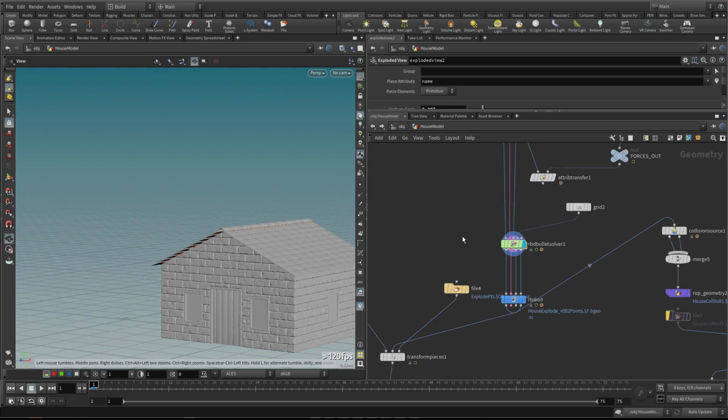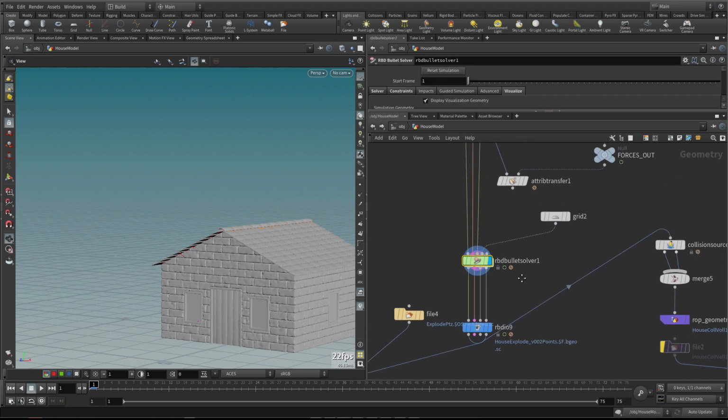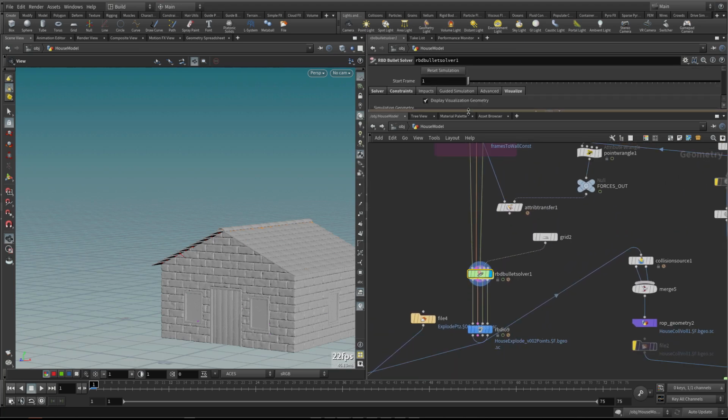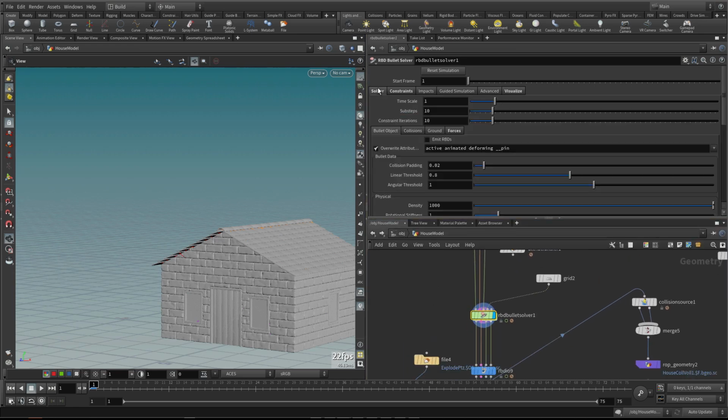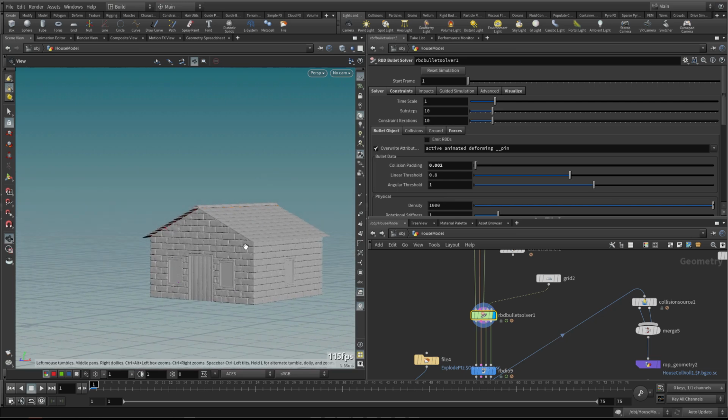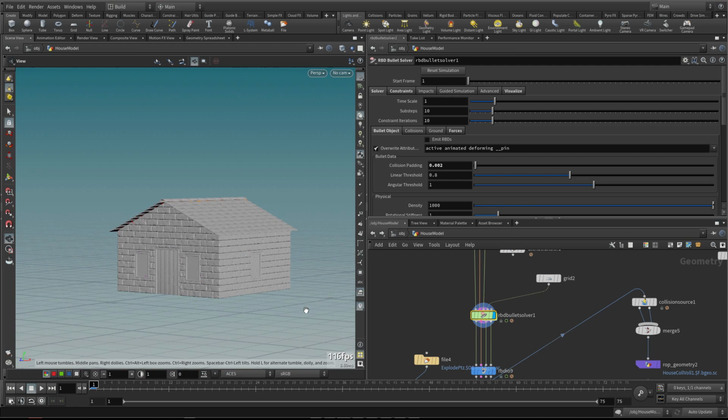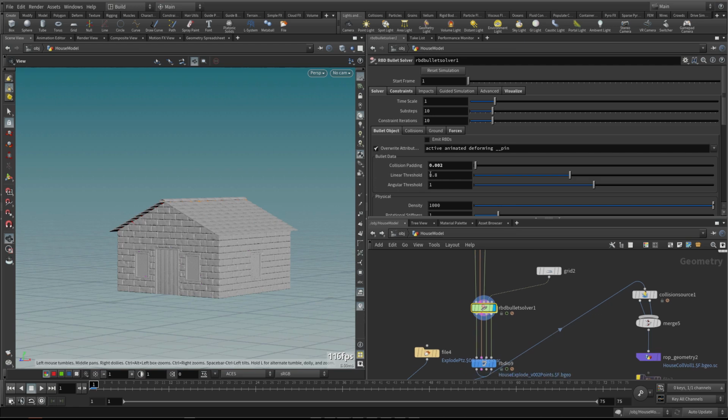So back having a look at the simulation, I'm here at the rigid body solver node, and the first thing I want to change is, if I go to the solver here, I just want to drop the collision padding down by an order of 10. This just makes the collisions more accurate and stops the bullet pieces rolling around in a strange manner when they hit the floor. So I just want to drop that by an order of 10.